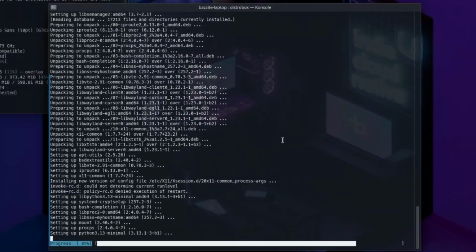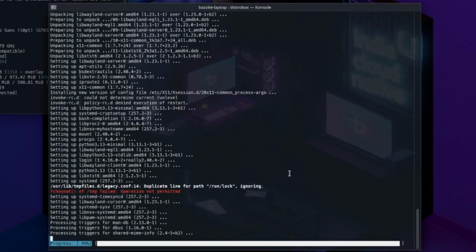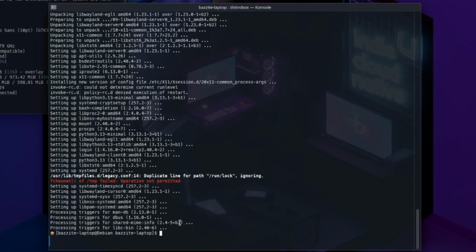It normally doesn't take too long, unless you haven't done any upgrades in a long time. It won't take very long at all. So as you can see, that is done.